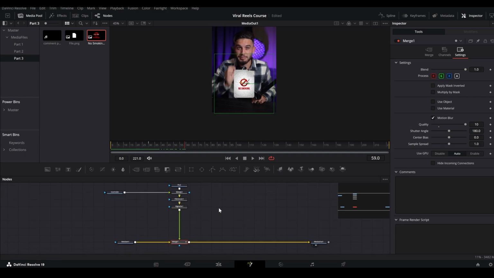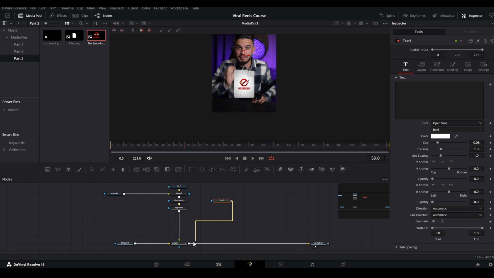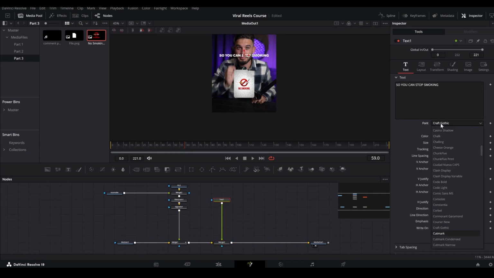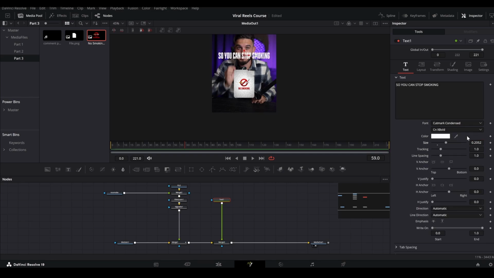All right, and then we can add the text animation. So I will bring a text here, merge it right here, and let's type our text first. And the font would be Cut Mark Condensed once again. And you can scale this up, bring it down here.